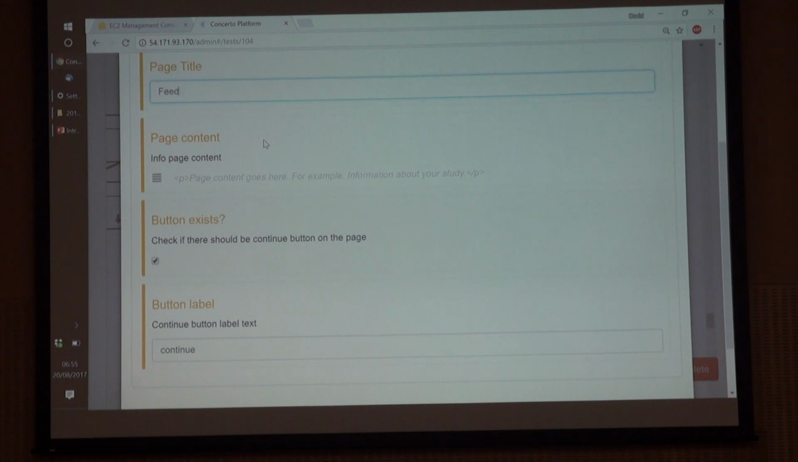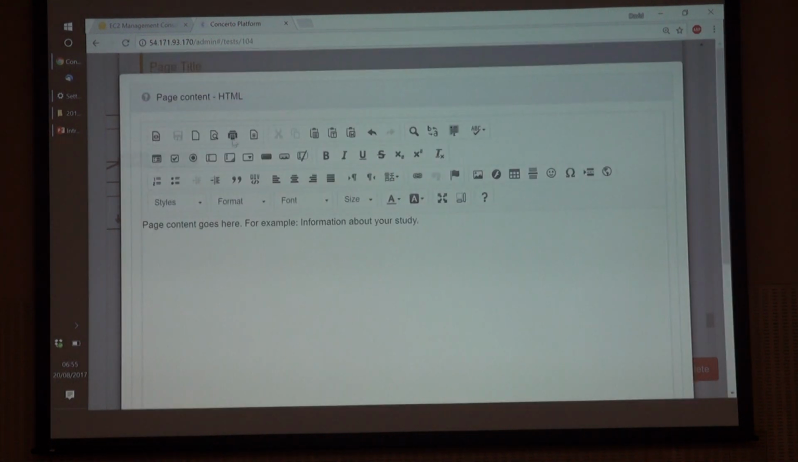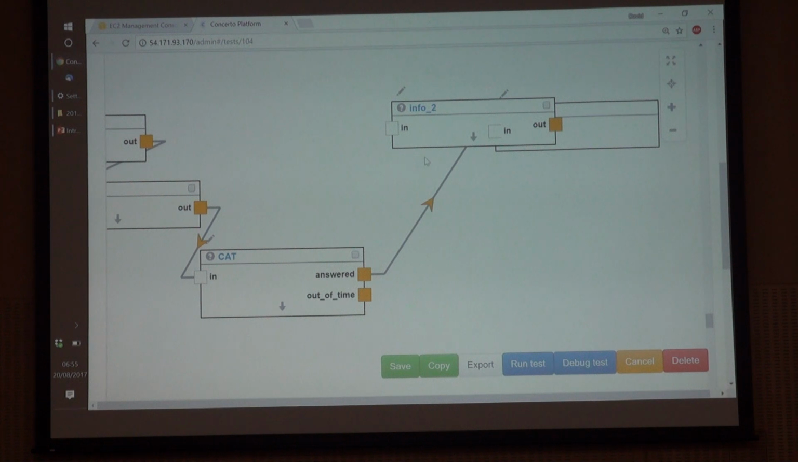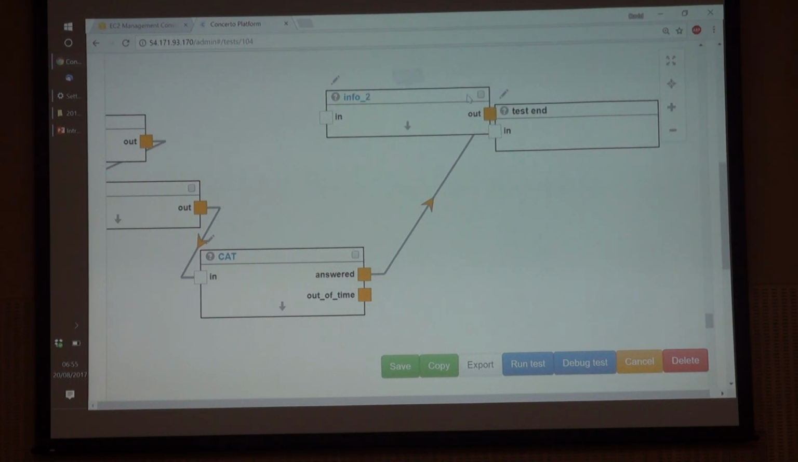Let's say feedback. And then this is the critical bit. So basically the test is finished. Here's your score. And I'll just show them literally the theta and the SEM. Okay, so basically the CAT node outputs some data, that's theta and SEM, which is the result of the CAT test. And if I connect up that data, then I can show that on this feedback here.